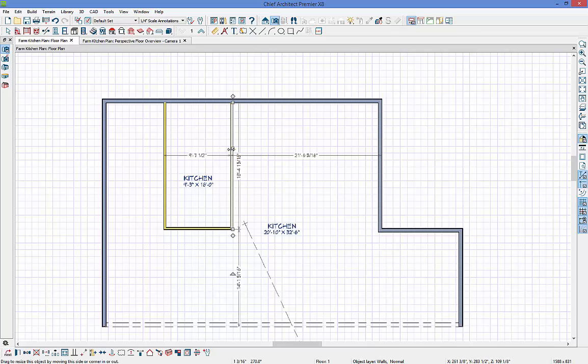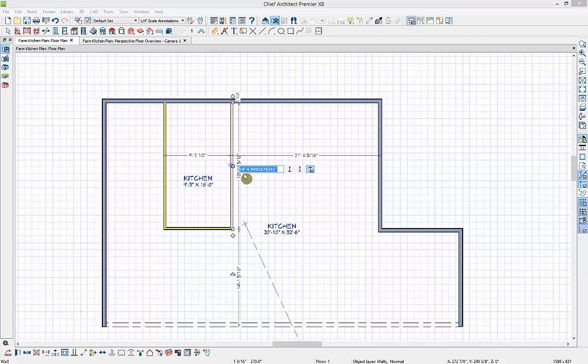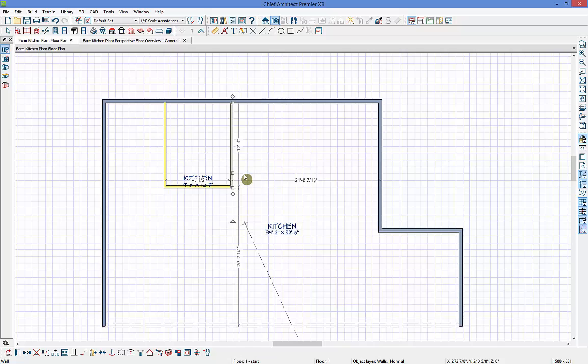I'll single click on our wall over here, and I'm going to change that length. We're going to bring that back slightly. I'm going to bring that to 12 feet 4 inches. So that will adjust our room for us, and I'm going to just delete the room label in there.